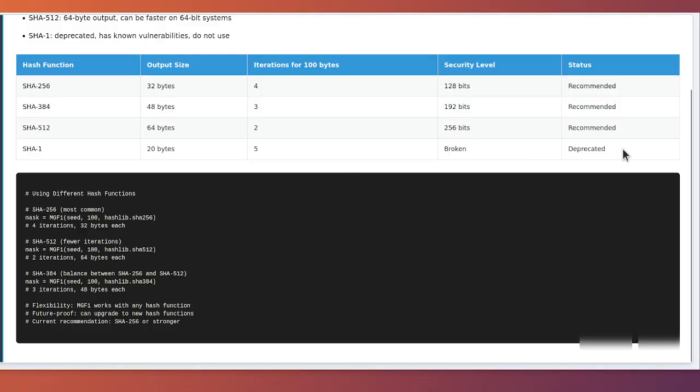SHA-1 produces 20-byte outputs and was widely used in the past. However, SHA-1 has known collision vulnerabilities discovered by researchers. While these vulnerabilities don't directly break MGF1's security model, the cryptographic community recommends against using SHA-1 for any new systems. If you're implementing MGF1 today, you should use SHA-256 or stronger.